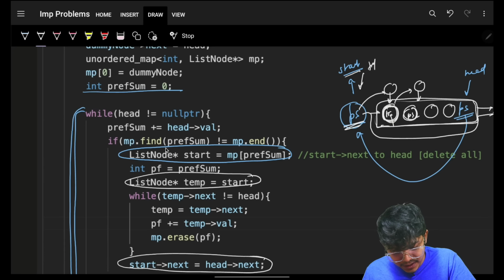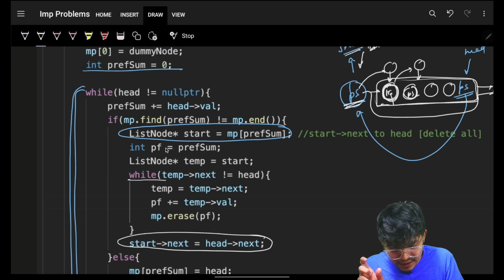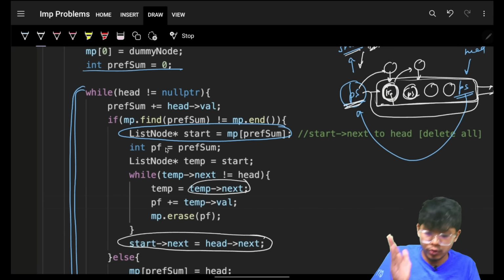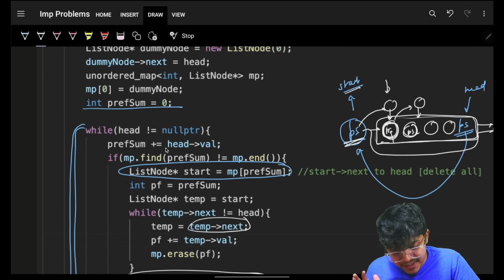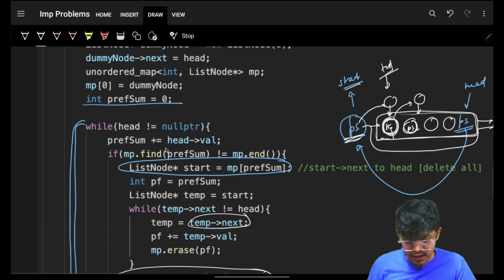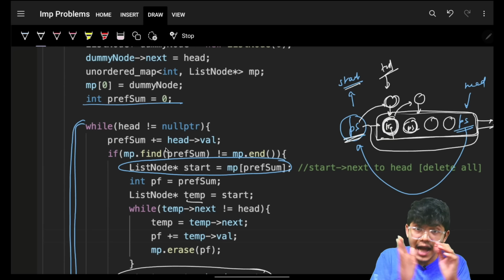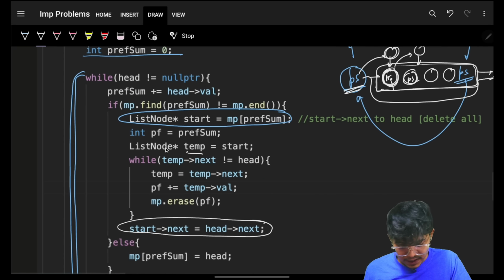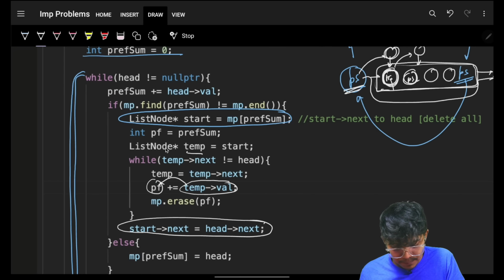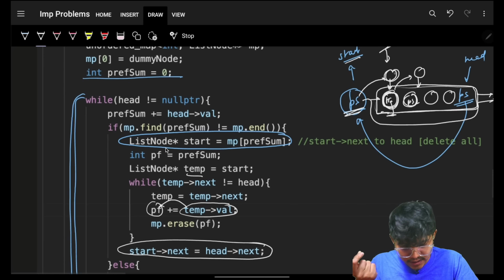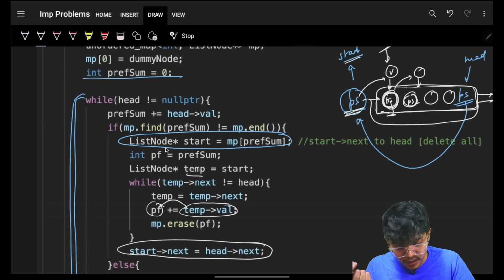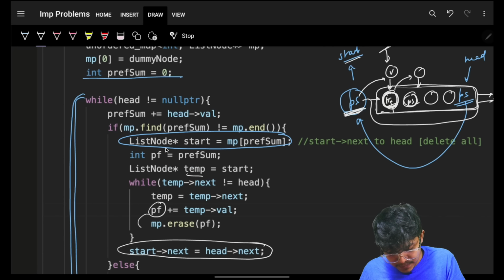I put my temp here, and then in the very beginning I just ask if my temp's next is not equal to head, and then in the very beginning itself I'm pointing to my next node, because I know I have to start off with my next node itself. This should be my actual temp itself. So in the very beginning my temp was at start, which is here, but as soon as I entered the loop, I pointed my temp to the next value, which is the actual main value which I have to start deleting. And then I will simply add its value to my prefix sum to get the new prefix sum, which is PS of 1. Let's say this is the existing value. I added it to my existing prefix sum to get the new prefix sum, which is PS1. And then this PS1, I simply erase from my map.